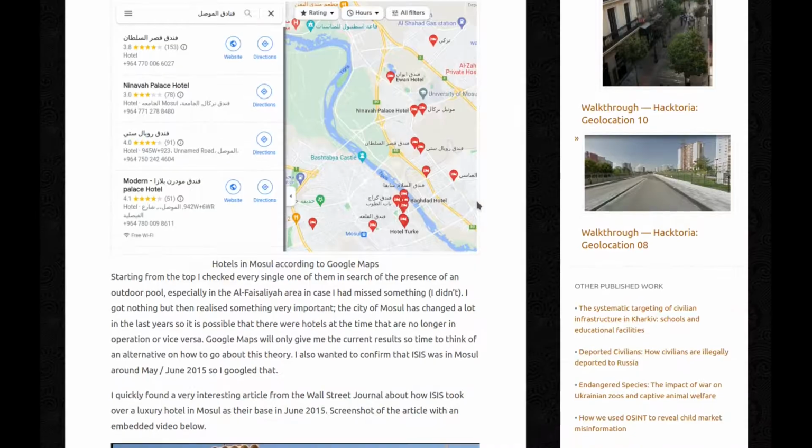Thank you, Google. Starting from the top, I checked every single one of them in search of the presence of an outdoor pool, especially in the Al-Faisalia area in case I had missed something. I didn't. I never do. But I got nothing. But then realized something very important. The city of Mosul has changed a lot in the last year, so it's possible that there were hotels at the time that are no longer in operation, or vice versa. Google Maps will only give me the current results, so time to think of an alternative on how to go about this theory.